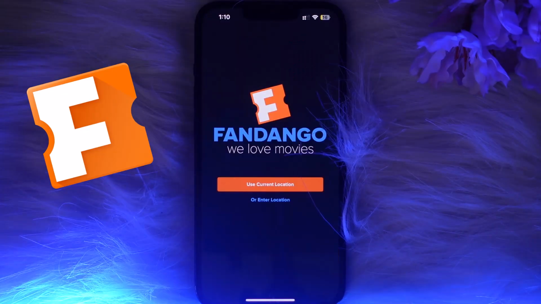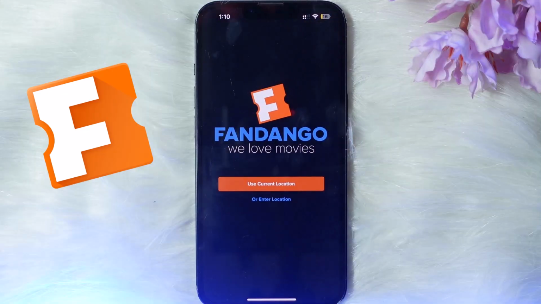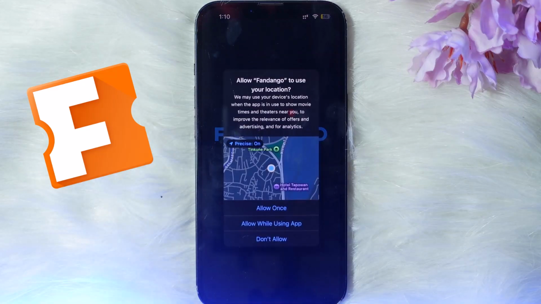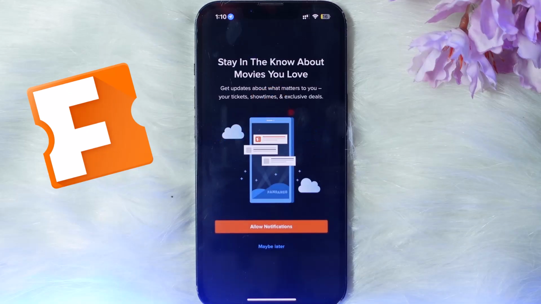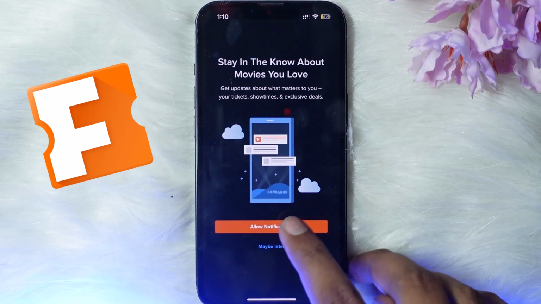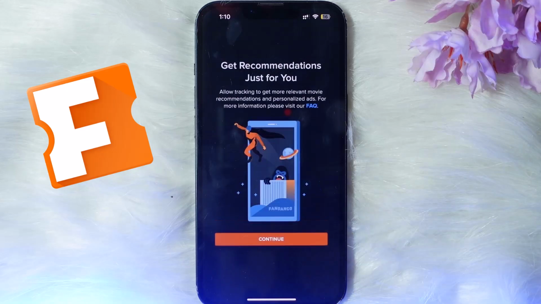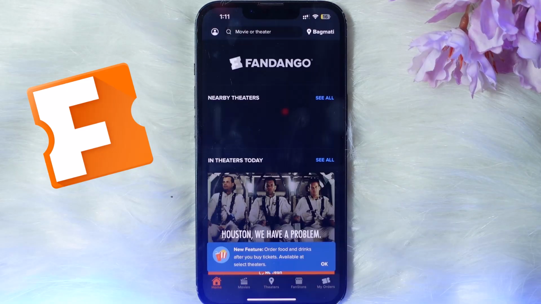After that, open the Fandango app on a device. Here you'll see the option of use current location or enter location. So click on the option of use current location. Click on the option of allow while using the app. If you want to allow notifications, you may click on the option of allow, but you may also click on the option of maybe later. As you can see, this is the home page of the Fandango movie ticket app.